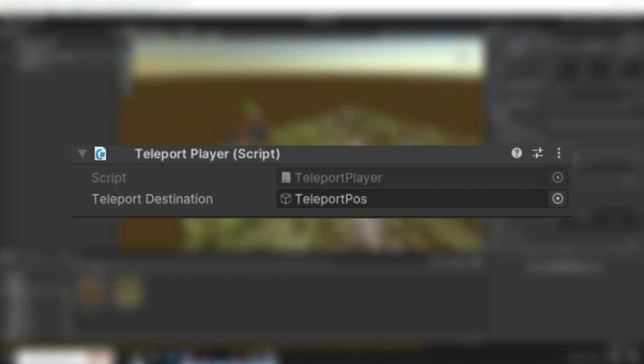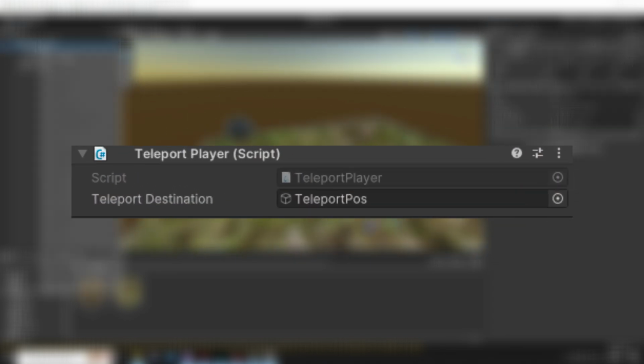The next script is the teleport player. This teleports the player to the set position when you click the object with the script on it. Make a new empty game object and move it where you want the player to teleport. Set the teleport destination to the teleport position you just made.